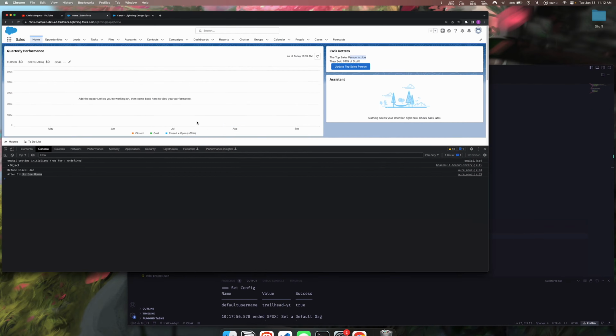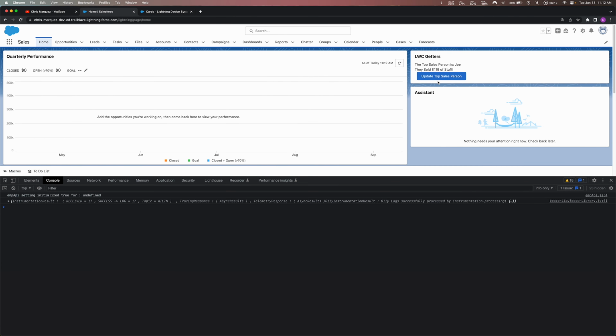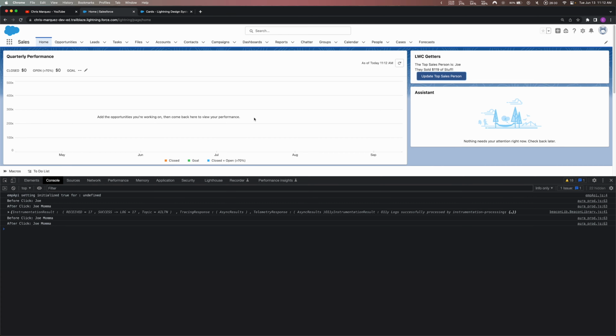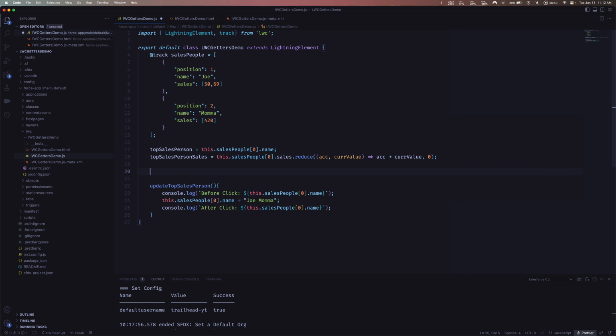Yeah, let's go back to our org, refresh it, and I can click this one more time. And as you can see here, this still does not update. Joe is still just Joe. And essentially, this is the reason why we need getters. Getters are basically a special type of function that will re-render anytime a property is recomputed or changed, if that makes sense. There's not much else to say aside from that. Let's just go ahead and create one.